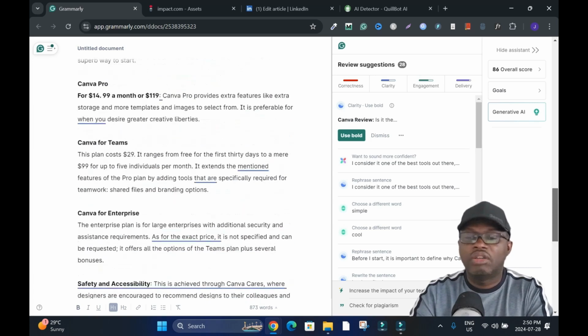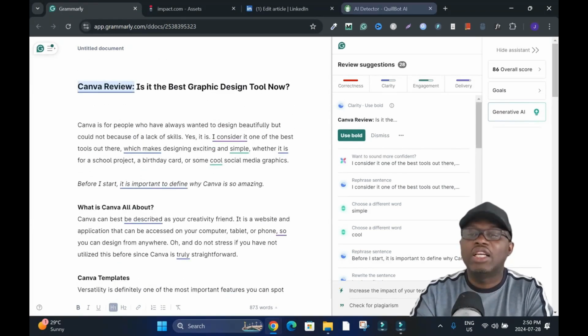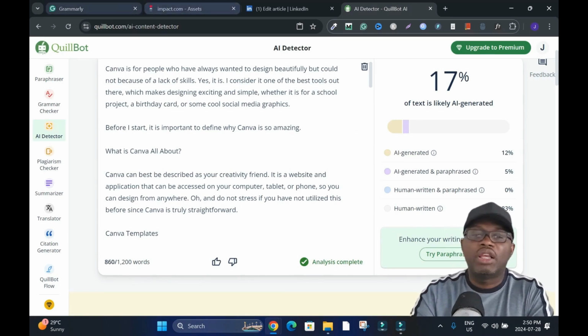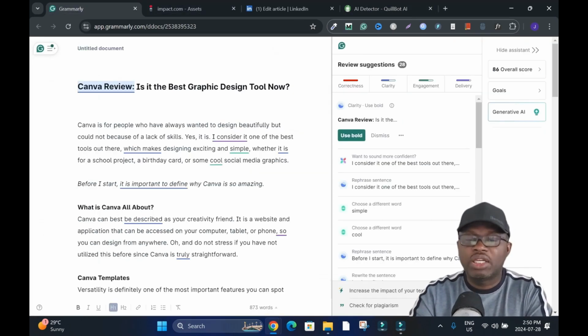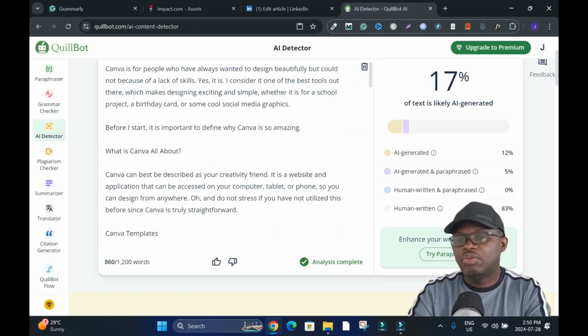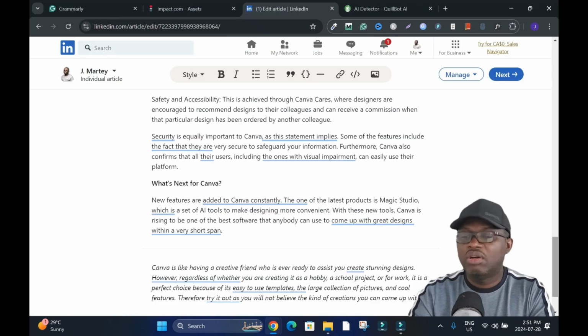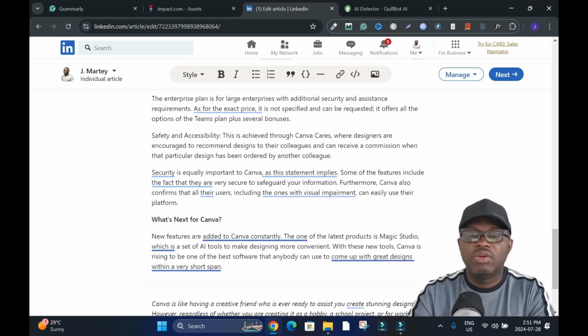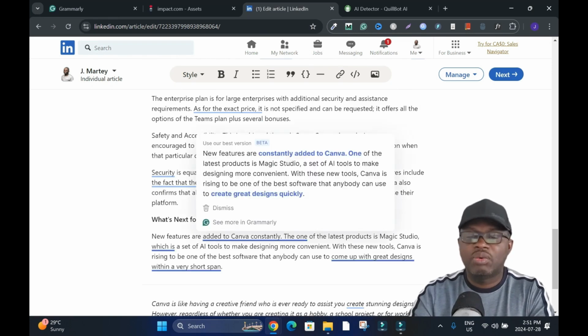Just ignore it. If you keep changing it, guess what? I've done some of them, and that is why this is showing. If I go back and keep accepting, at the end of the day the entire article will be AI written, and no, I don't want that. Let's go back. Please ignore this. As long as your text makes sense, like this one for instance, "New features are added to Canva constantly." It makes sense, but look at what they want me to do.